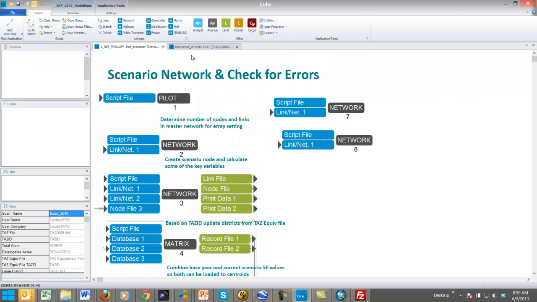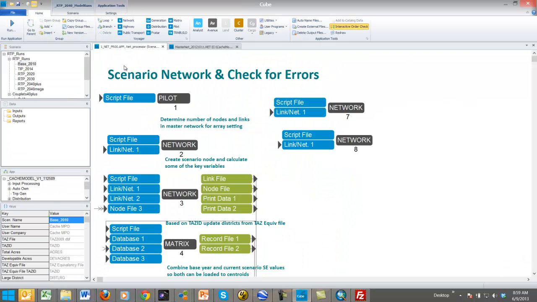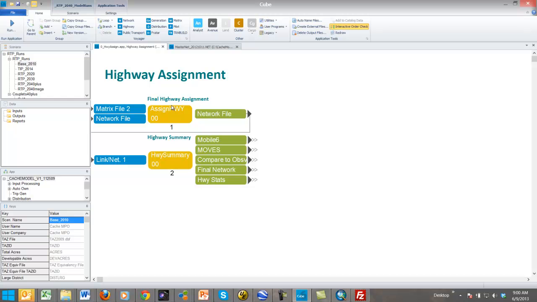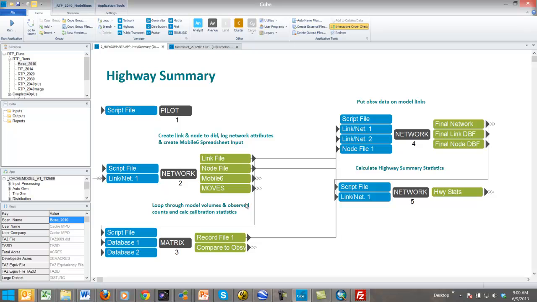We've got these windows right here. And if I go back to this one, which you can also get to by just double clicking on the app down here, then we'll go to the trip assignment. So you go here to highway assignment, probably highway summary. Let's go there and see what it's got in it. There's a thing over here labeled final network, base 2010 final. That's pretty good, so let's open that up.